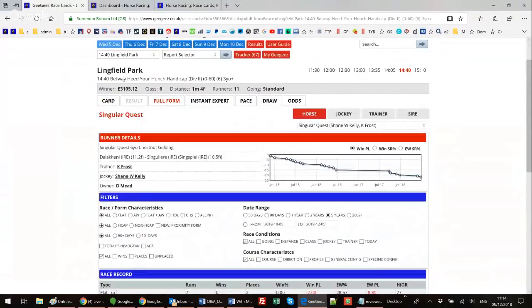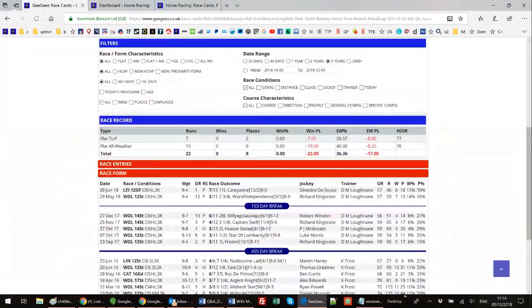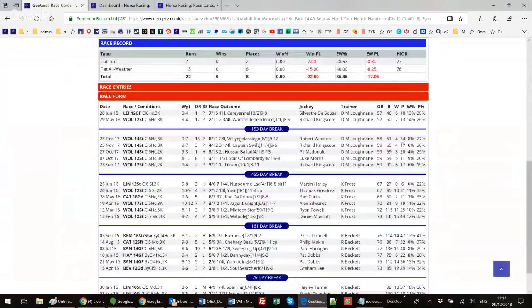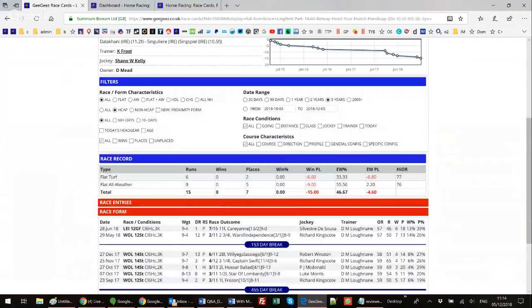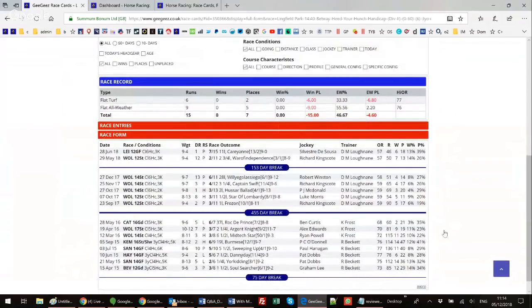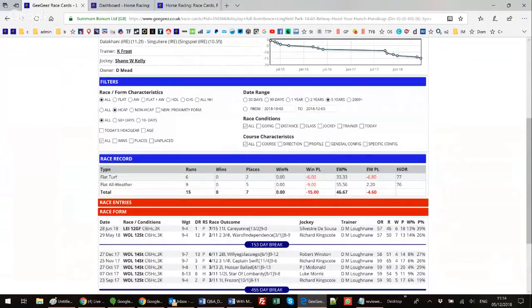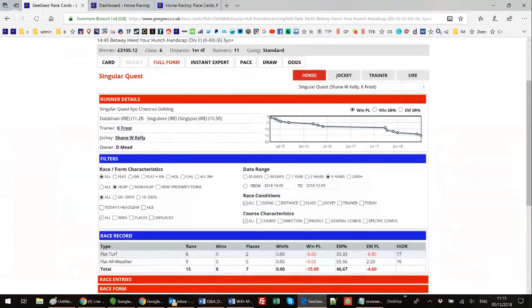So Singular Quest is a six-year-old, and he's had 22 races. And in handicaps, let's just press that handicap button, he's had 15 runs in handicaps without winning. That's not entirely relevant. The key point here is that this horse is what we would say is exposed, or at least relatively exposed. That is to say, he's already had loads of races, so we're probably not expecting him to make a massive leap forward unless there's a material change today.